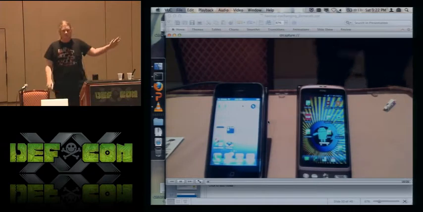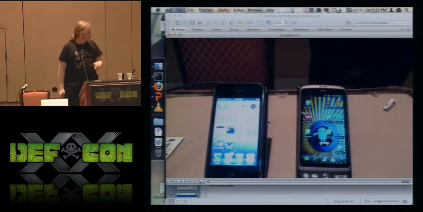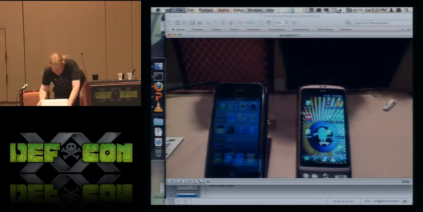Okay, the iPhone's a bit bright, but you don't really need to see too much detail. I've got a screenshot of what the iPhone does a little bit later, so we should be okay. All right.